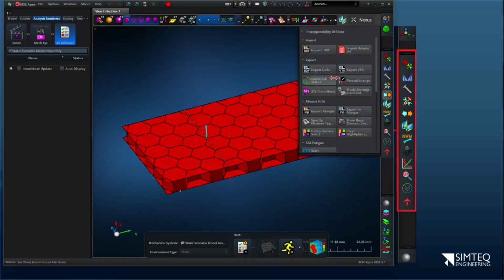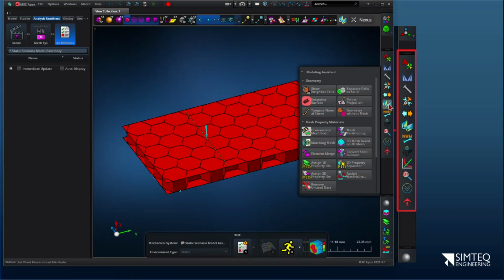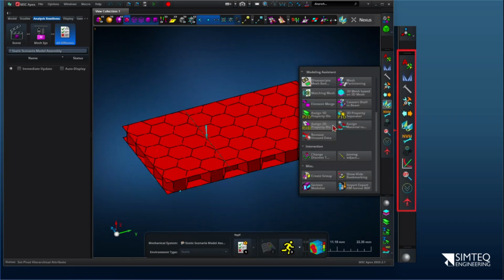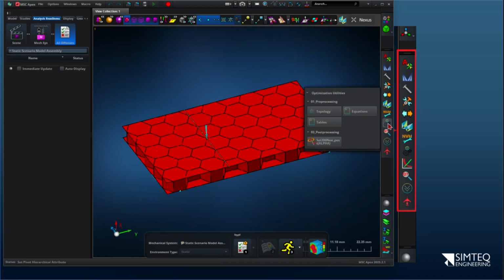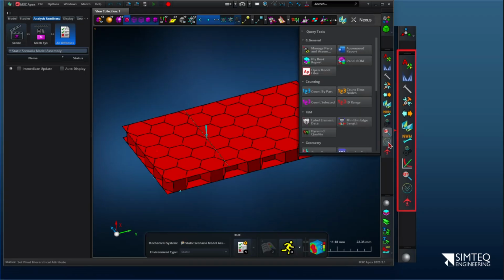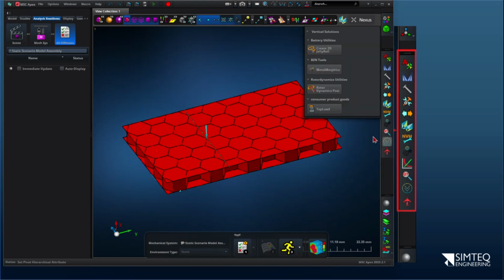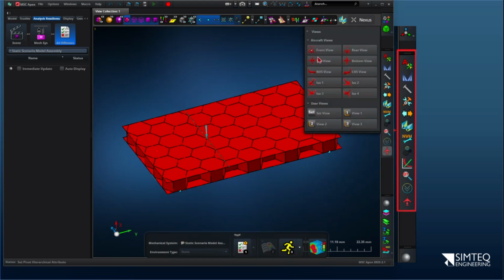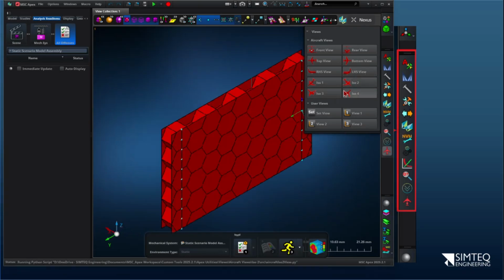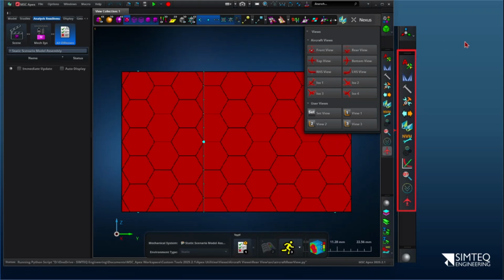So here we have the interoperability. I found a few useful tools in this group. The modeling assistant, so worthwhile going through those. NVH is only for noise, vibration, and harshness studies. Some optimization utilities, query tools down here, synthetical solution tools over here, and then lastly, just a few standard views that you can use to set a few standard views. Okay, so great.